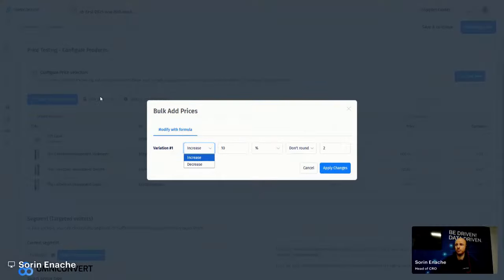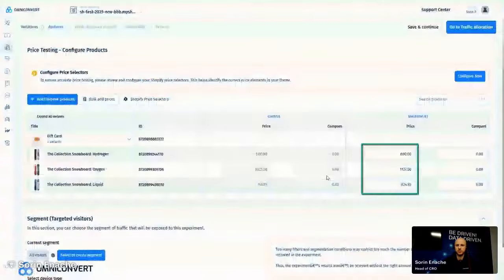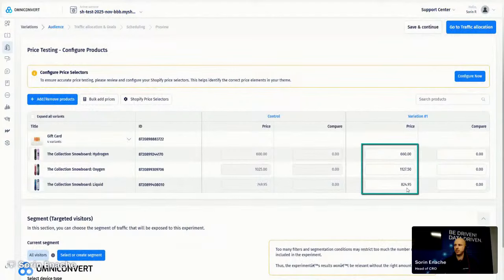How can you bulk modify the price? It's pretty simple. You have a condition to increase or decrease in percentage or in monetary value, which can be the currency allocated to your shop, like dollars, euros, yen, you name it. And you can also round it up or not round it, and also include a couple of decimals. So once you select increase by 10%, let's say, and you apply the changes, then you'll be able to see that here all the prices of your selected products will be increased by 10%.